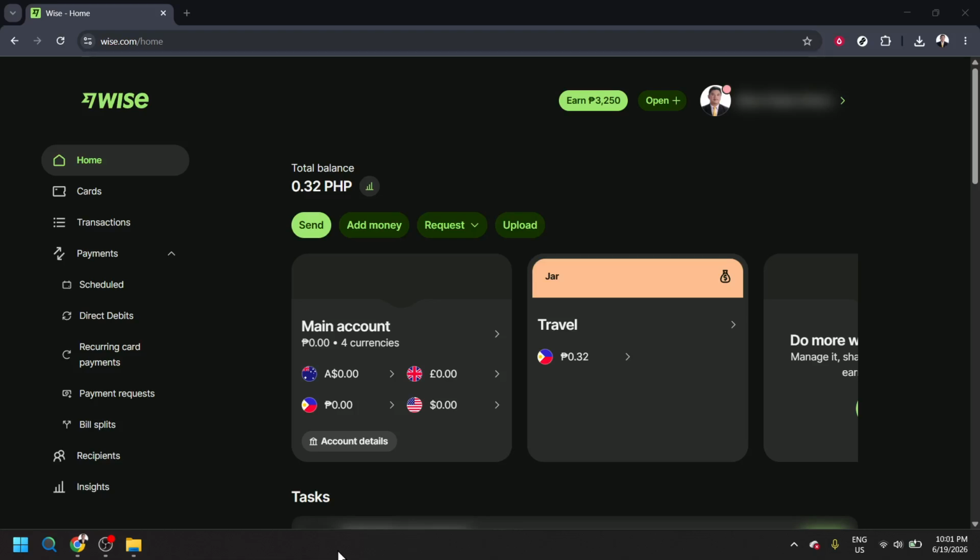So here's the plan. First, log into your Wise account like you normally would. Then, I'm going to walk you through 2 simple clicks to access your inbox. That's it. No digging through settings menus or searching for a lost tab. All right, let's do this.